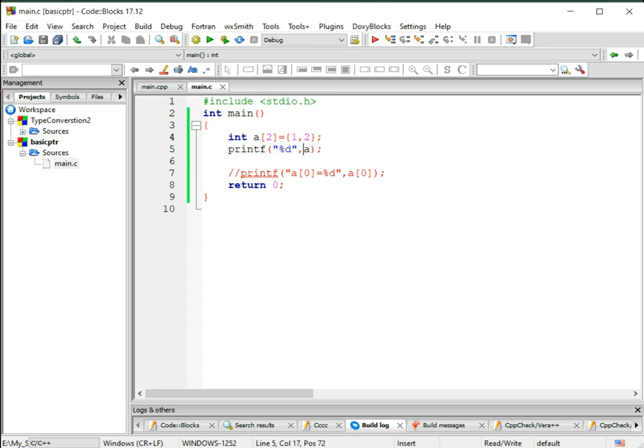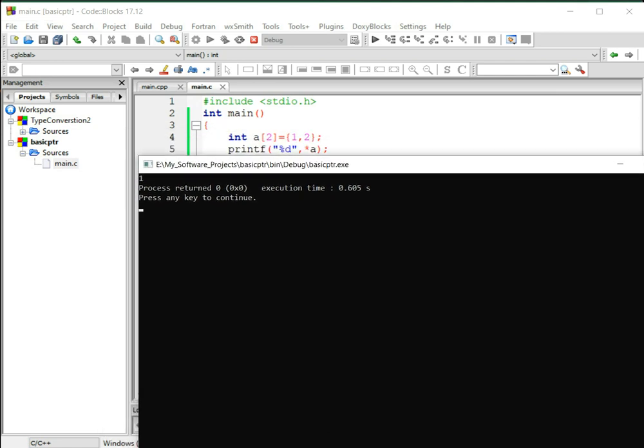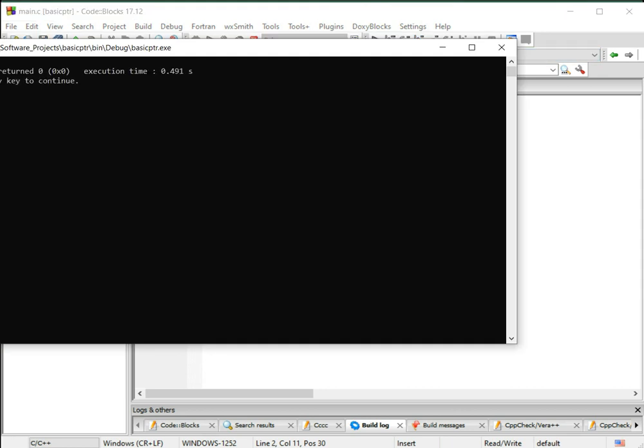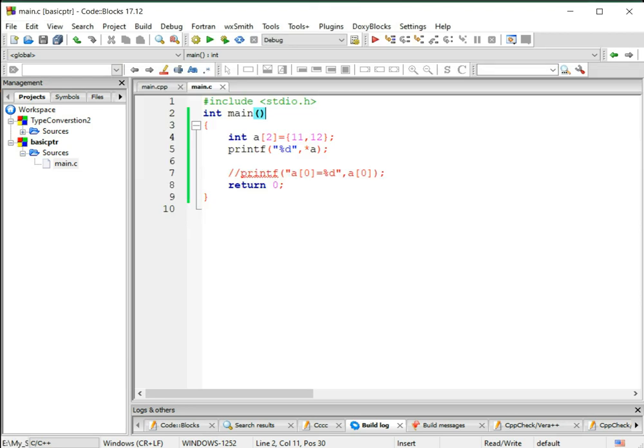Now if I print star a, it has to dereference a and print the value. Let's compile this and run. Can you see it is printing the first value from the array, 1? Let's verify whether it truly prints the first value or not. So I am changing it from 1 and 2 to 11 and 12. Now it has to print 11 on the screen. You can see that it does print 11. So it does mean that array variables are pointer variables.